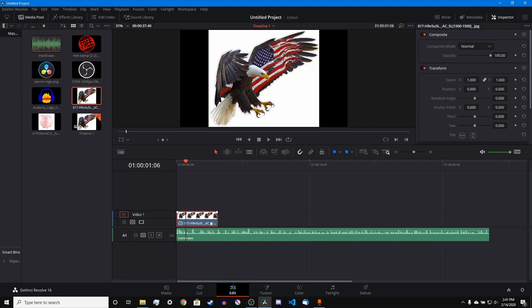If I select it and try to apply a transform keyframe by pressing this button over here, I'll be able to view where my keyframes are by pressing this little diamond. So for example, if I want one keyframe here and another keyframe here, I'll just press the button again and you'll notice it shows up over there.